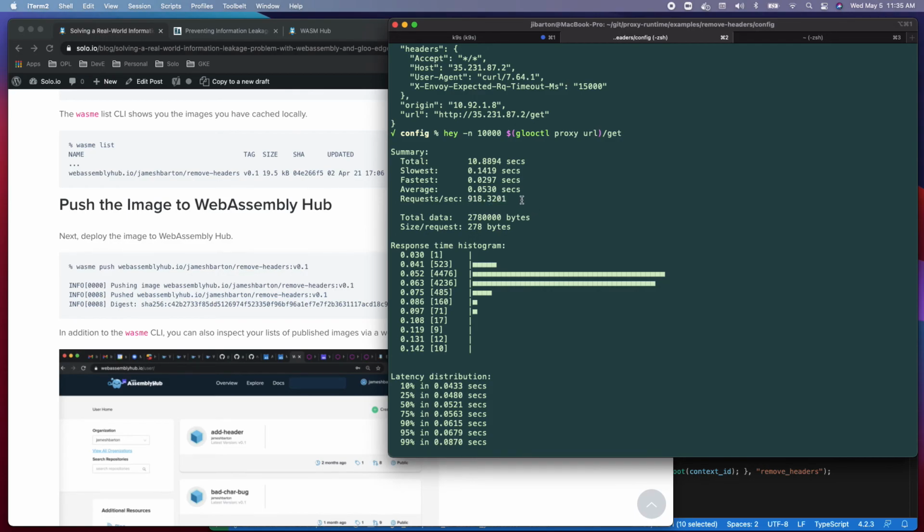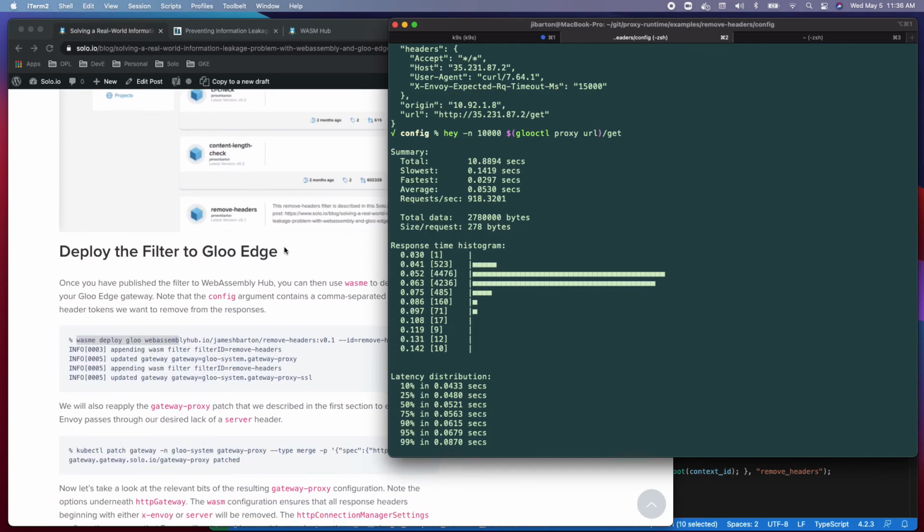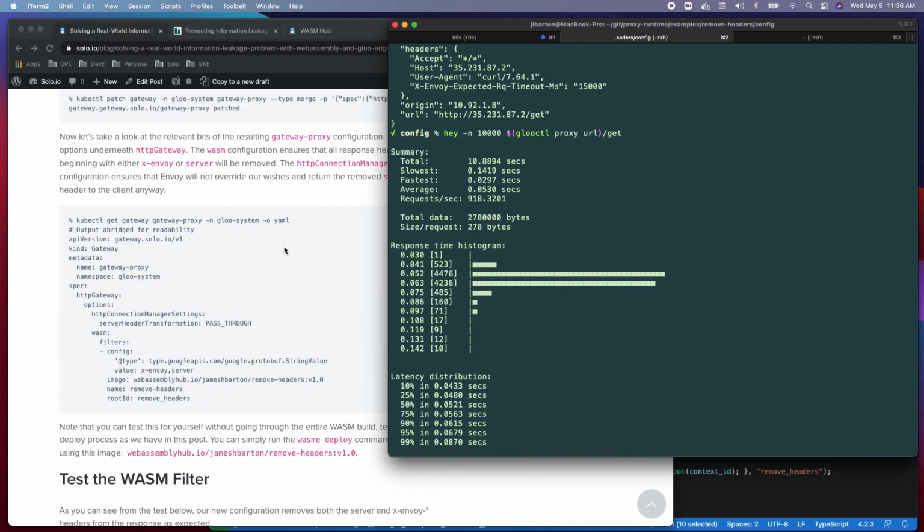So the good news is very high performance, compared even to our native Envoy config, and definitely something I think that's worthy of your consideration when you're thinking about ways that you need to do custom extensions to your API gateway deployments. WASM is something that you definitely might want to take a look at.